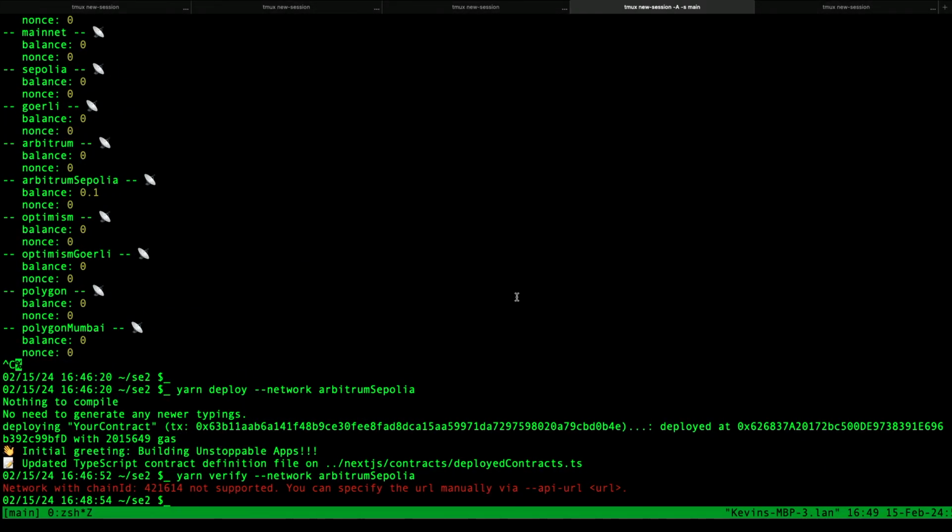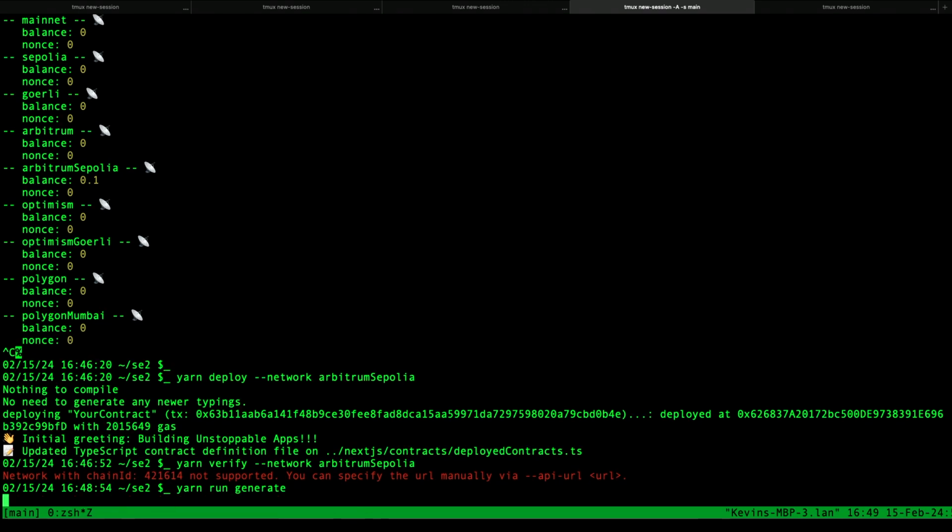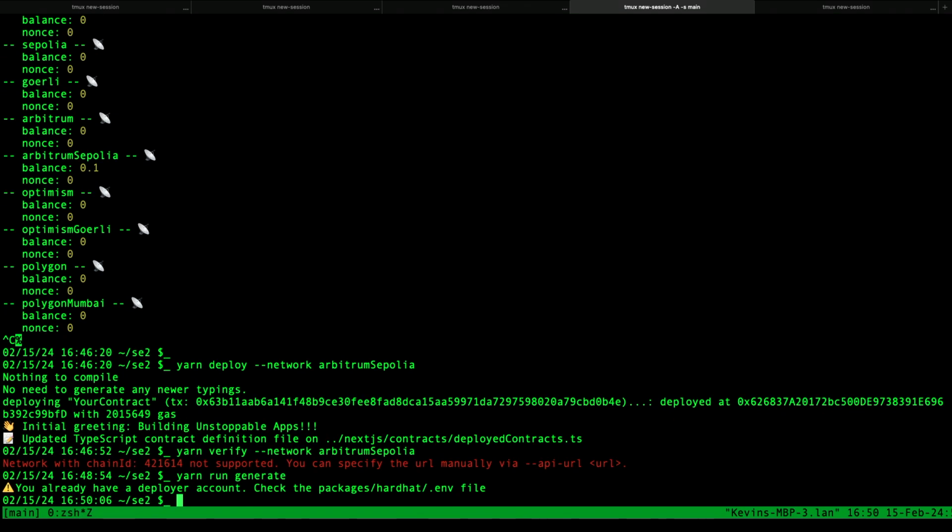Again, yarn run generate generates a private key for you to use as a deployer locally on your machine. So you don't want to use the hardhat accounts because the private key, all of you have the same one. It's like your password. It's like saying my password's 1, 2, 3, 4, 5. So you don't want to use that. You want to create your own private key. So you run yarn run generate. If you haven't done it, it's going to generate one for you. In this case, we already have one, so it's going to tell me.